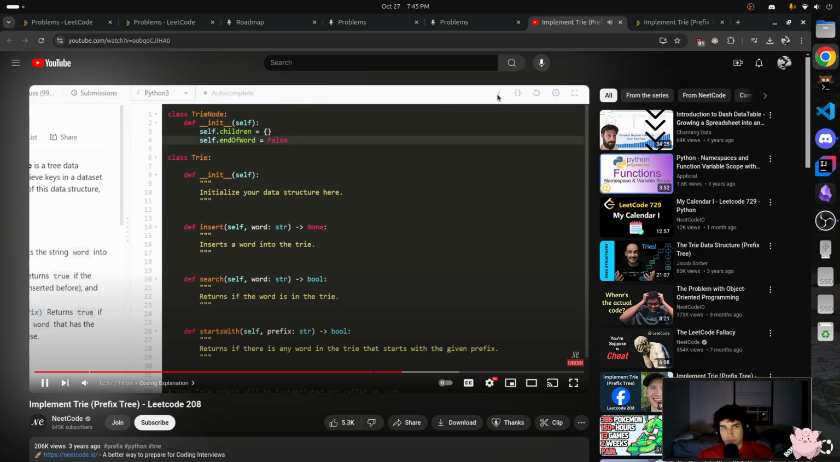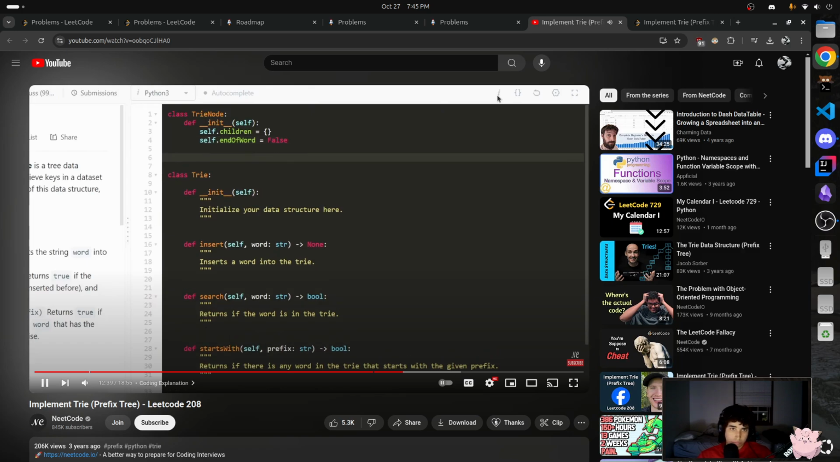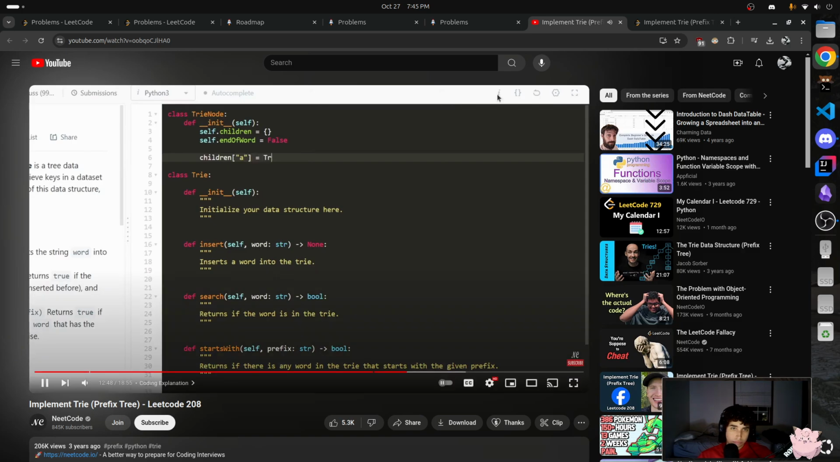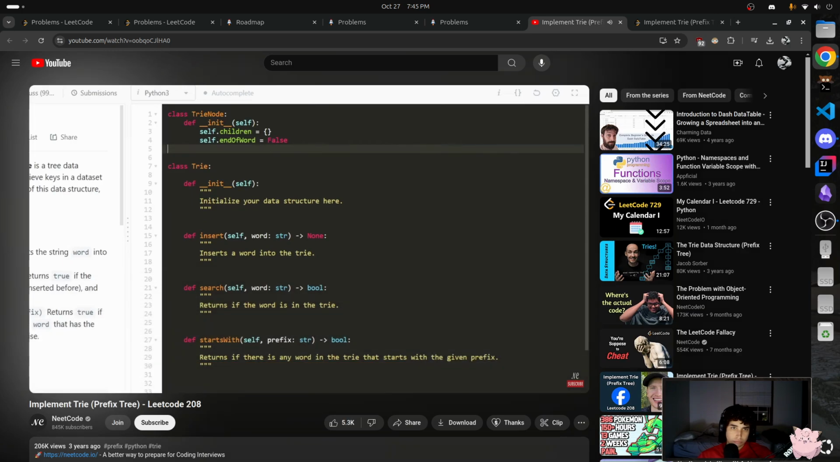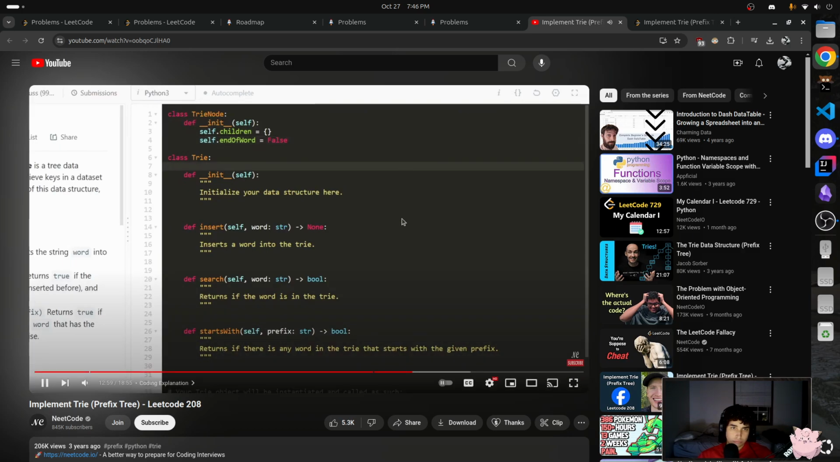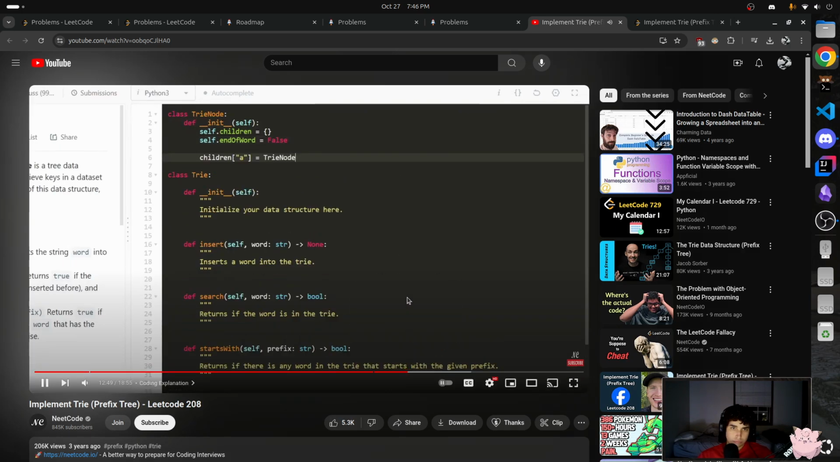So if we were adding, let's say, a lowercase character a, we would say children for character a is the key, and we're going to create a new trie node for that character a. Right? So that's how we're going to be doing it. That's how we're going to be inserting a node. So that's our entire trie node class. Now let's actually get into the trie.